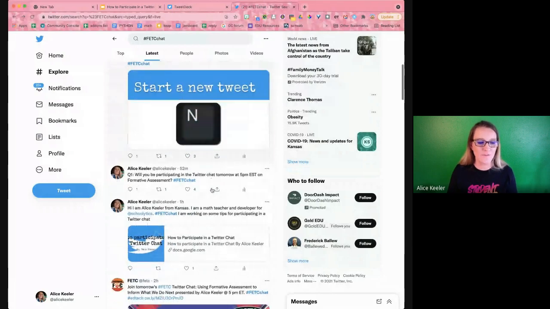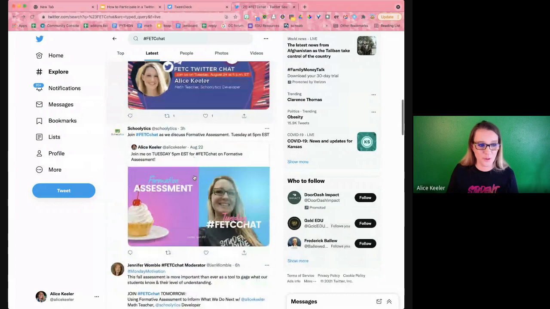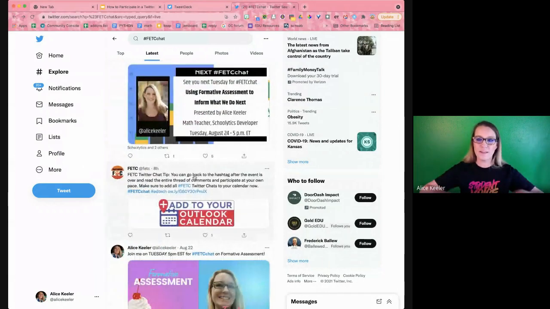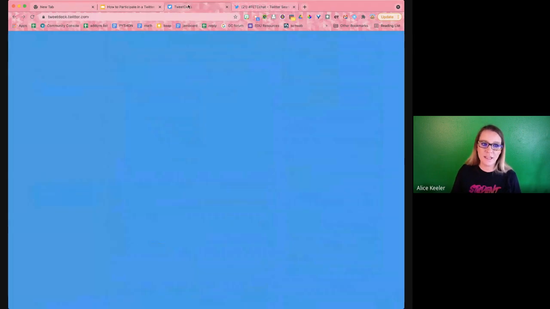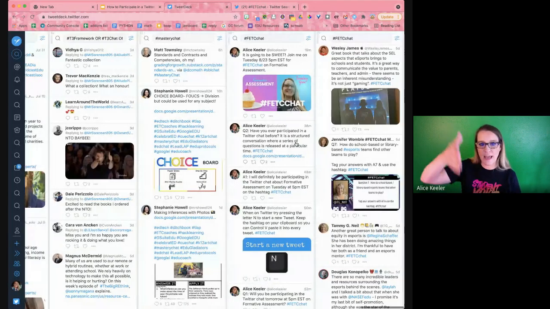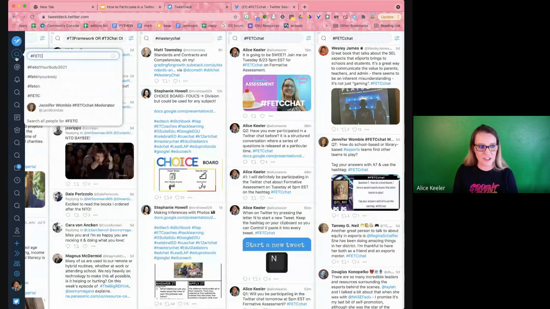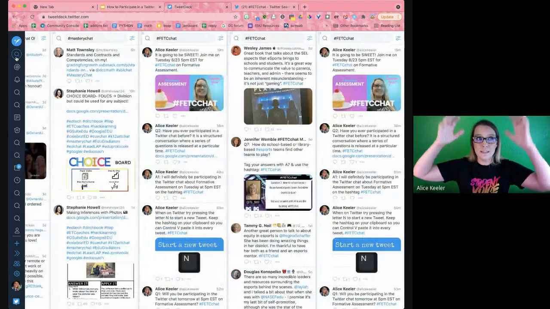50 minutes ago, 52 minutes ago, 1 hour ago, 2 hours ago, 3 hours ago, 6 hours ago, 8 hours ago. So you can see how when you click on latest that it is time-stamped with the most recent ones at the top. Now, if you are in TweetDeck, where you do the search on the left, search hashtag FETC chat, it adds a column.